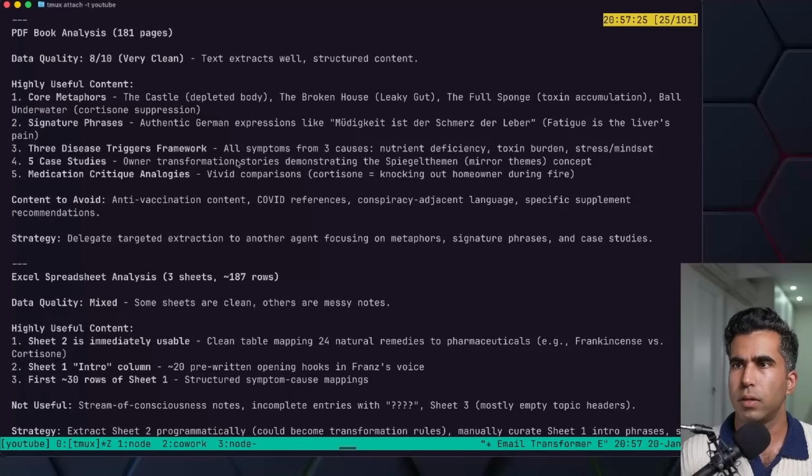All right, so now we have a summary, and let's take a look. Data quality, very clean. Text extracts well. Structured content, highly useful content. Core metaphors, signature phrases. 3 disease triggers framework. 5 case studies, medication critique analogy. Content to avoid, anti-vax content. Okay.